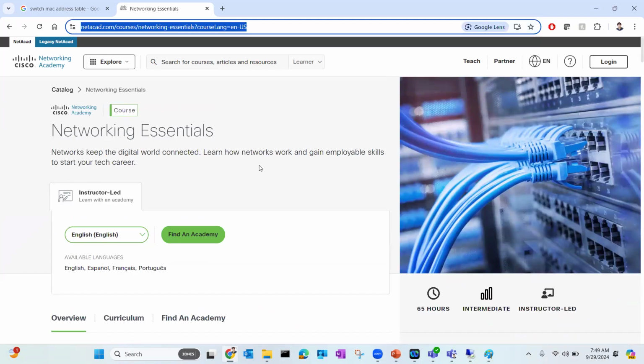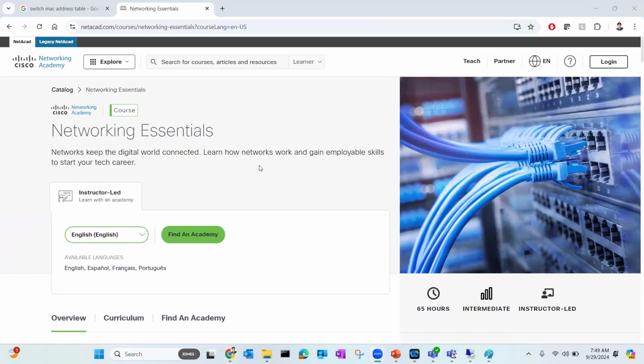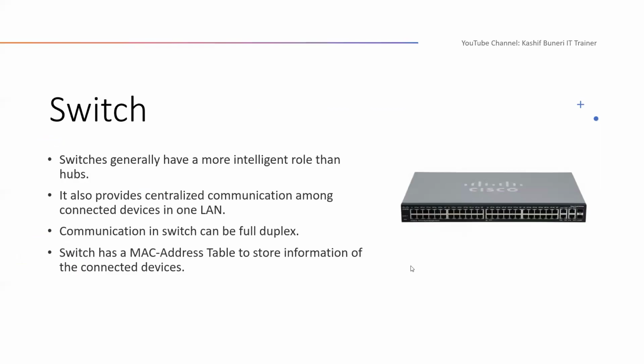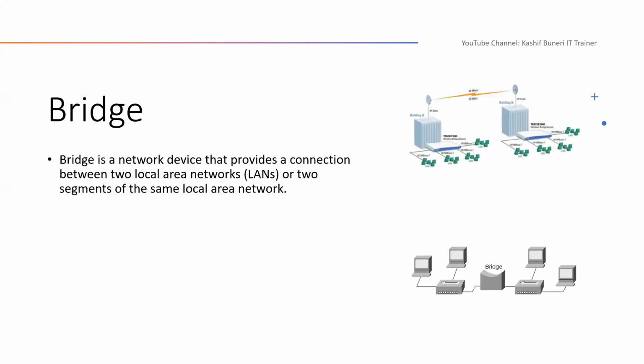So this is also very important. You need to understand the basic networking essentials. Basic concepts are very important. So I hope you will search about this training and also about the MAC address table and all these things. Whenever I teach the hub and switch topic, I also go to Google and find some diagrams and explain the diagram to the students.